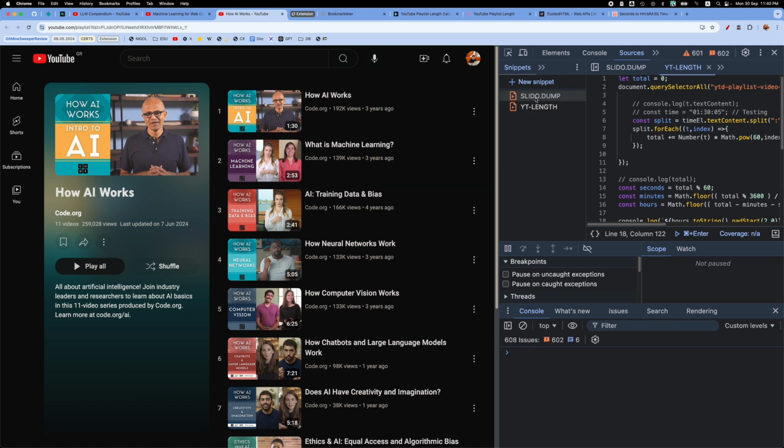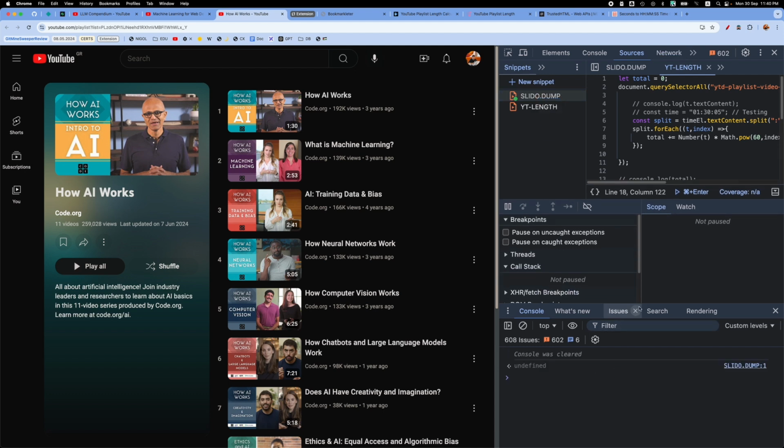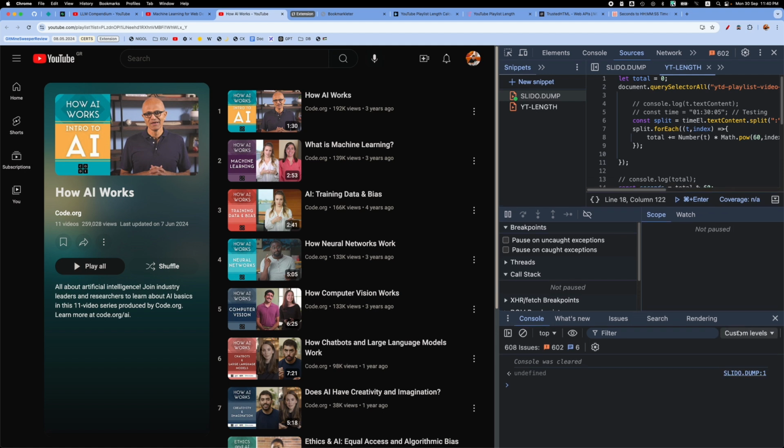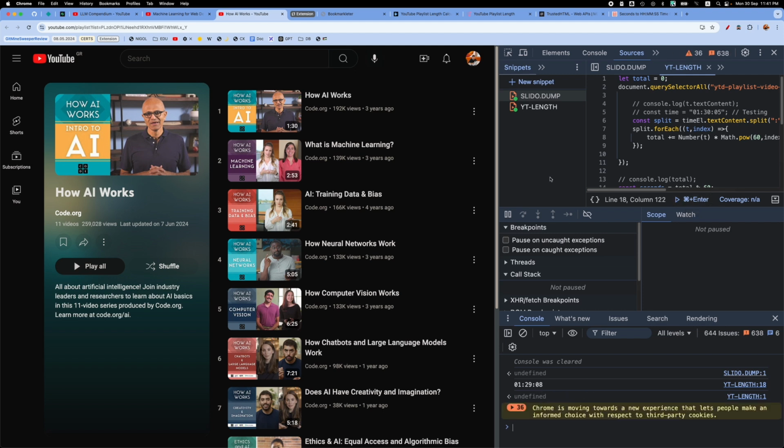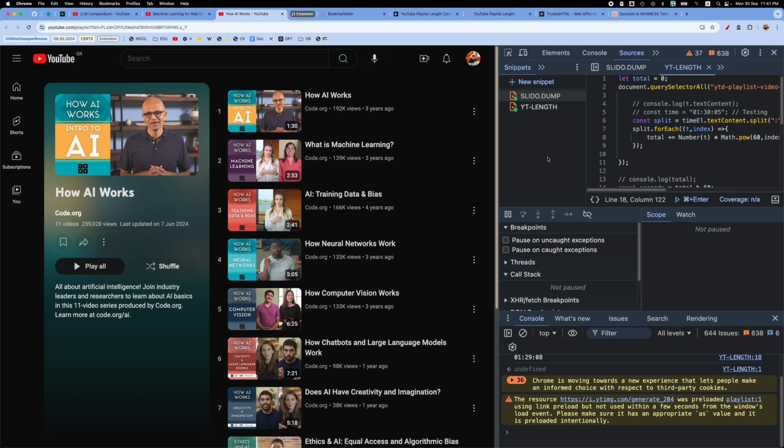I remember there was a shortcut, but the console was cleared. Okay, I'm not sure. Let's see if we get nothing. Okay, you press Command Enter, or I guess Control Enter on Windows, and then you can run the snippet. But that's also not practical. We don't really want to open the console any time we want to see the total duration.